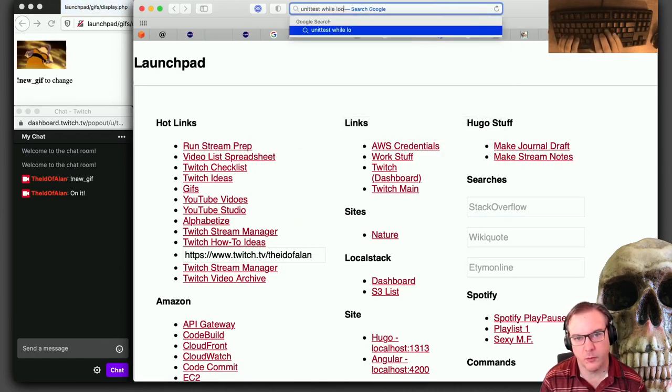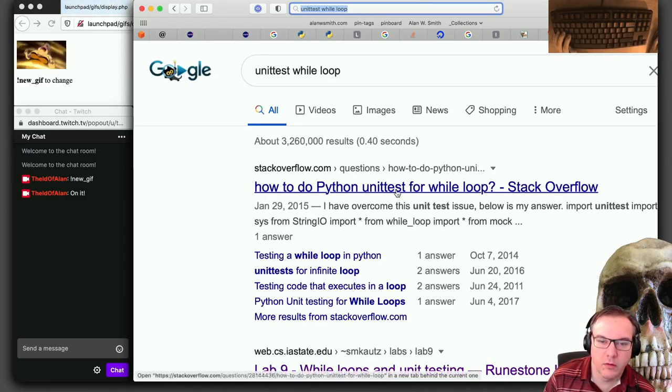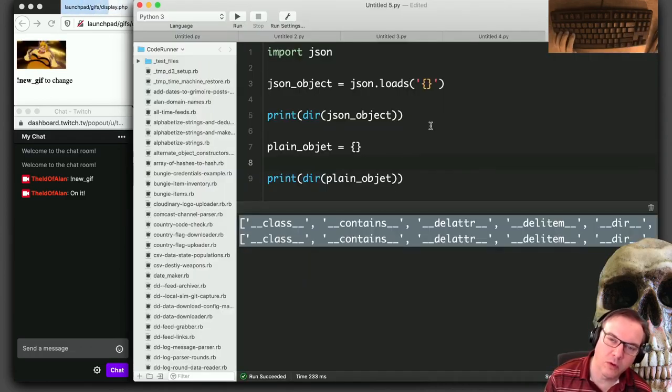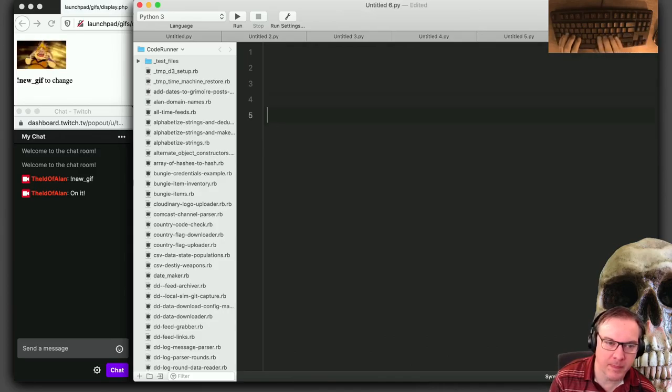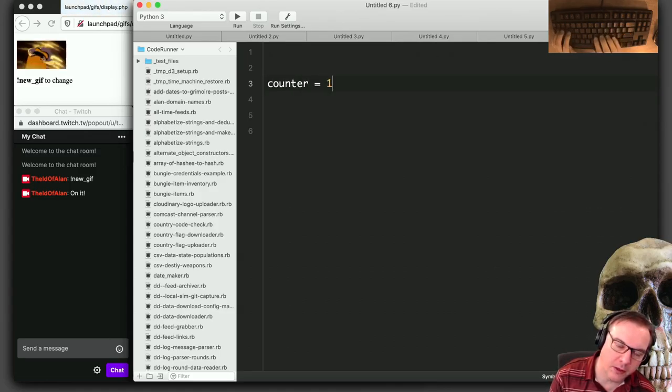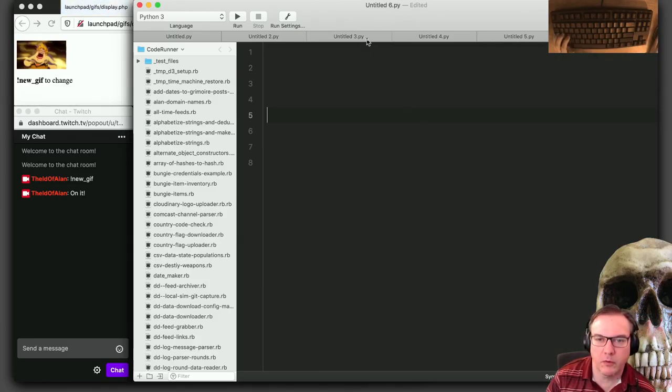Unit test while loop. How to do. Okay, so hang on a second. Before I look at that, because what you could do, I want to see if I can come up with a thing. So, counter equals one. Keep going. See, this isn't great. Equals true. Wait a minute, or could we use the killer thing? Because what I'm thinking we could do while, so let's get back to this one. We're gonna copy and paste it.